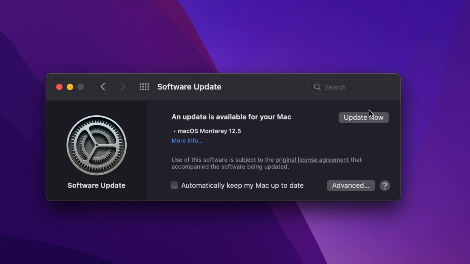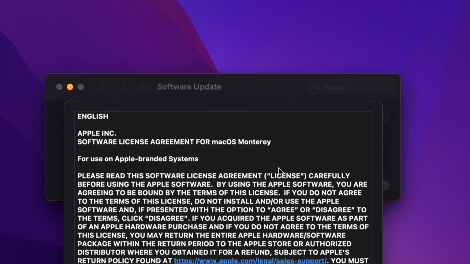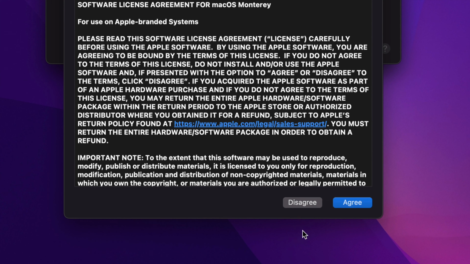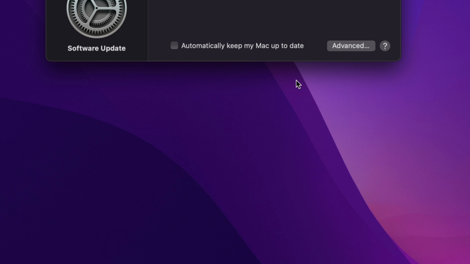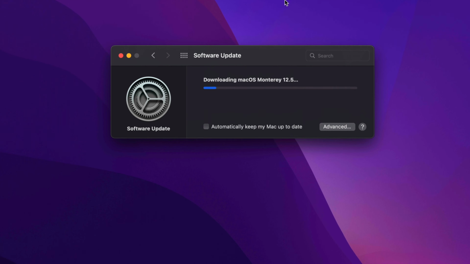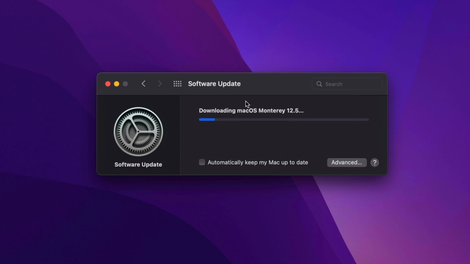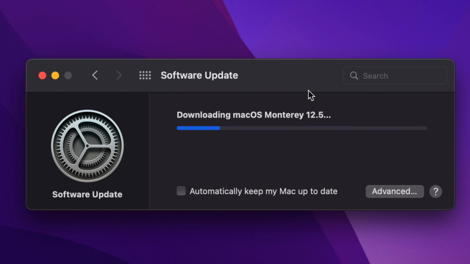But anyways, let's just get started. Click on Update Now. Like I mentioned, this was about 2 gigs. We're going to click on Agree. And we're going to see the update downloading. So it should download, then install. It's going to restart, so make sure you're not working on anything or just finish up your work. Make sure to do that Time Machine backup.